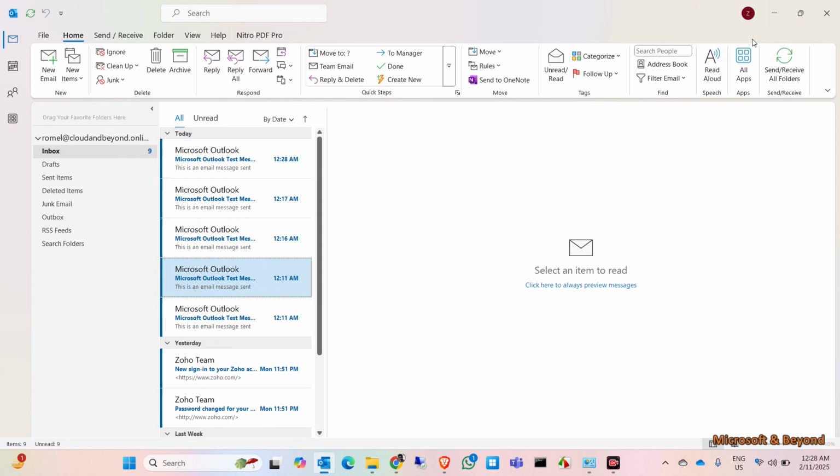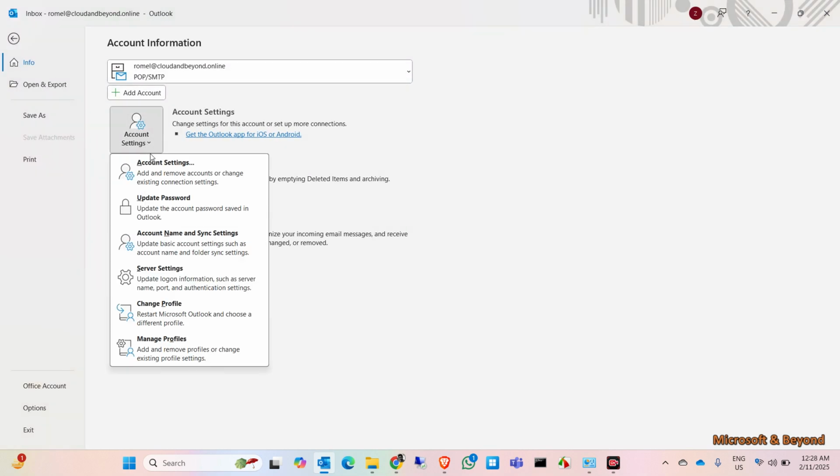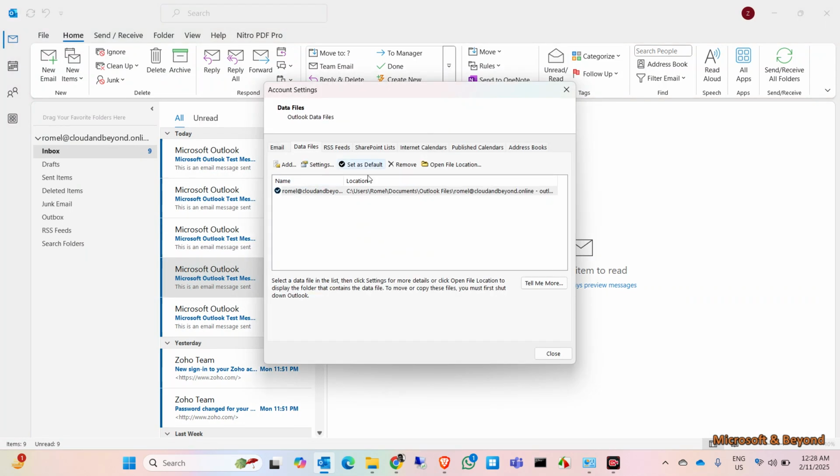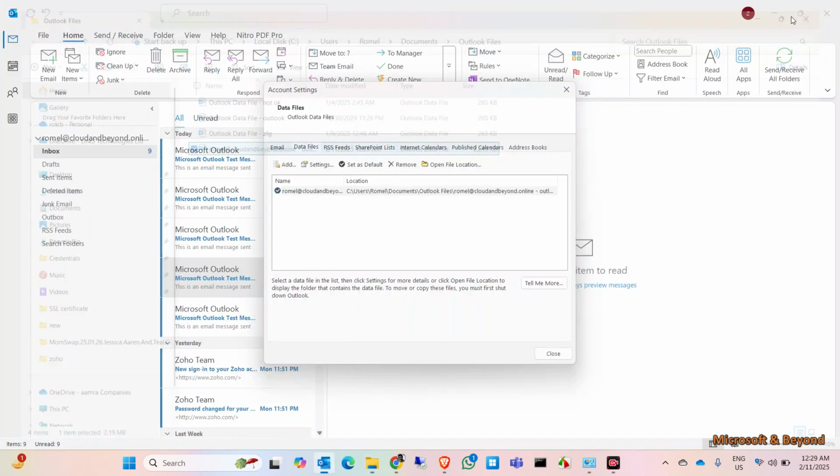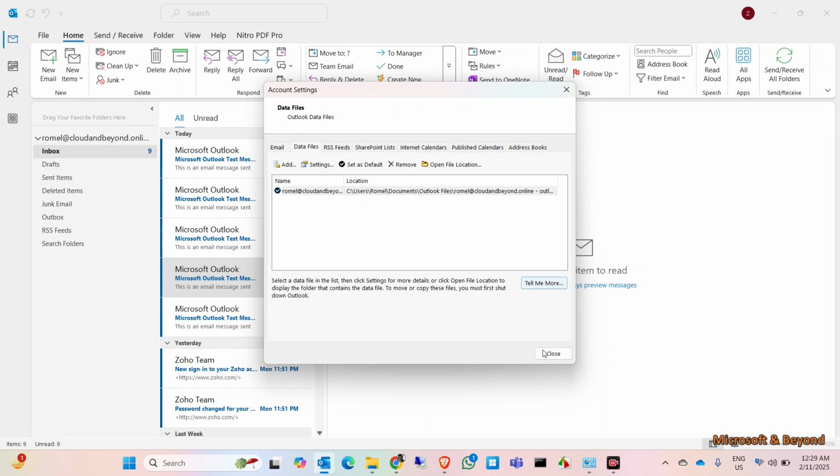Now, if you are using larger storage accounts, like Zoho Mail 50 GB package or 100 GB package, and you want to keep your mail on the server, because in POP, what happens is that it creates a local PST file. You can go in here and check the data file, click on data file location, and you can see it creates a PST file in here. So you can easily move this file without any issues.